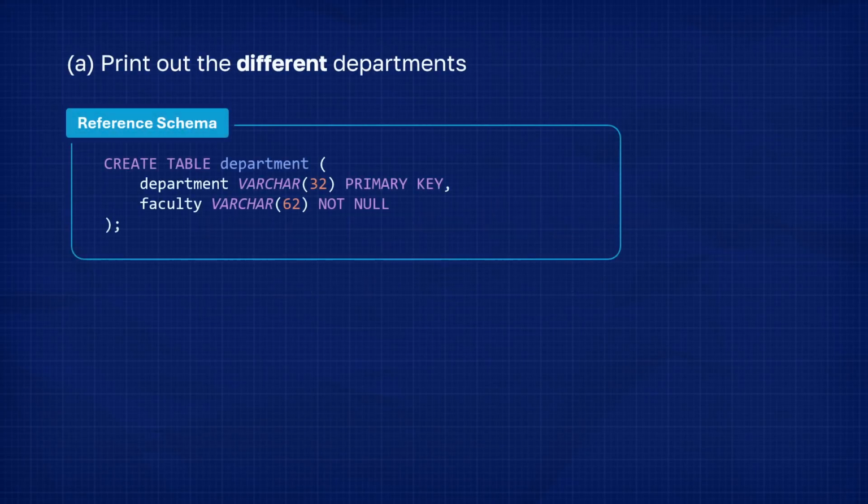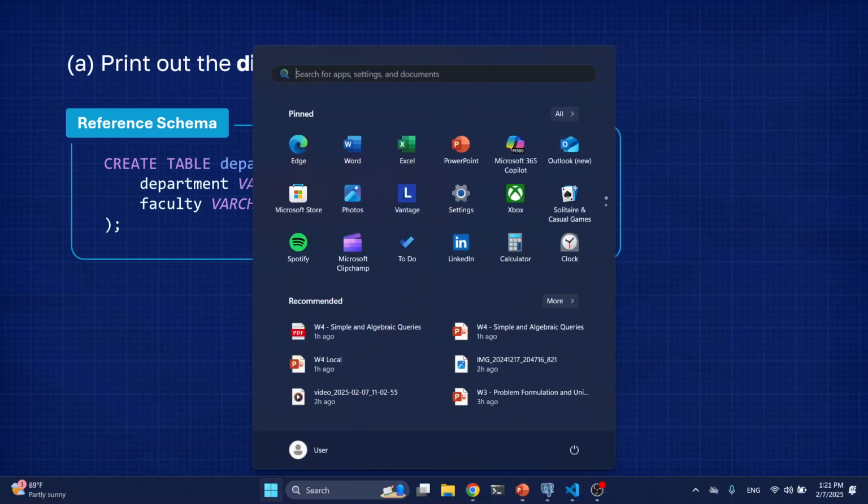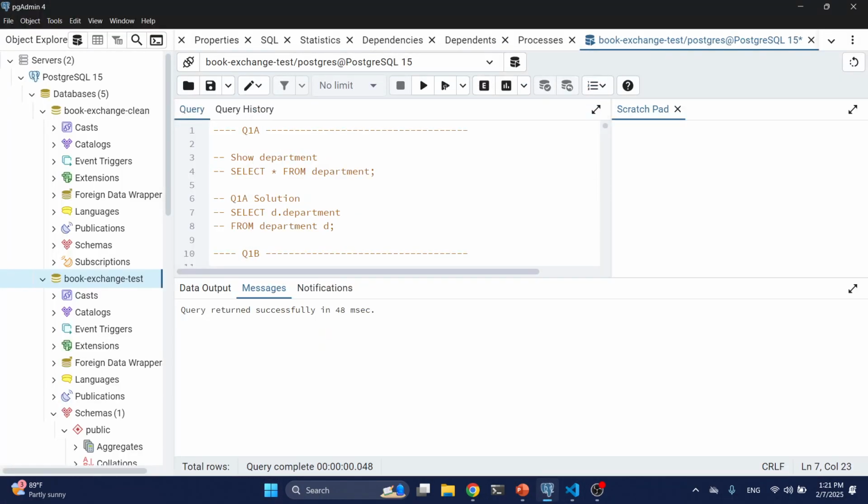First one, we want to print out the different departments. If you don't have this in your schema, that means you haven't done tutorial 1 because this is at the end of tutorial 1. So now we have a department table. The department table consists of a department as well as the faculty. We want to print out the different departments. How can we do this?